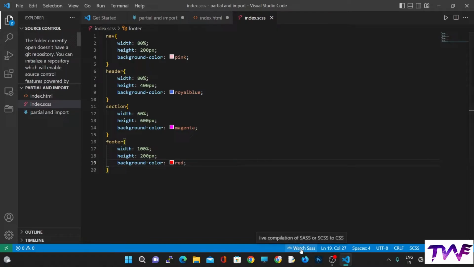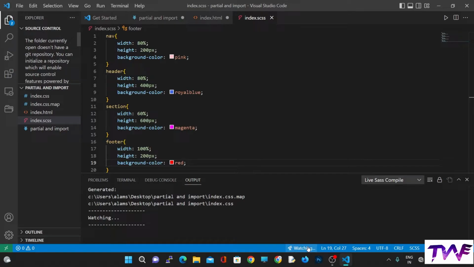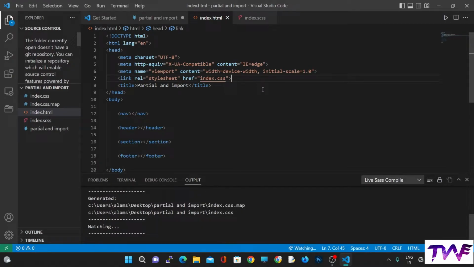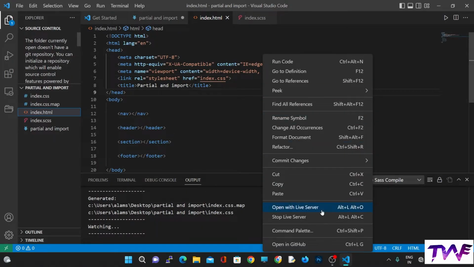First of all, we have to click on Watch Sass. That will convert our Sass file into .css, which is understandable by our web browser. That will compile our Sass file into CSS. Now save this file and save index.html. Now let's see the output in the web browser with the help of Open with Live Server.